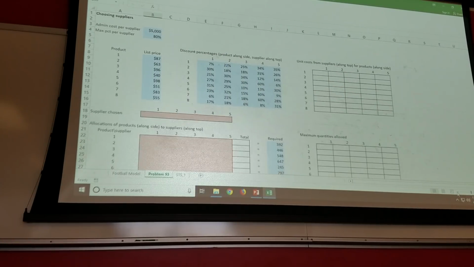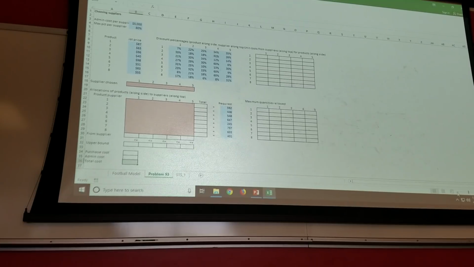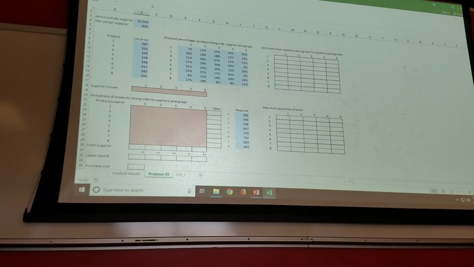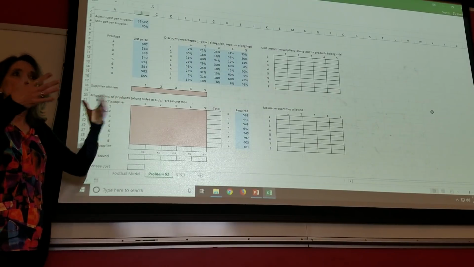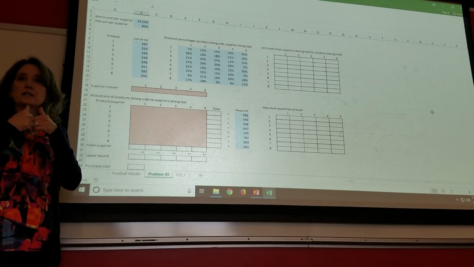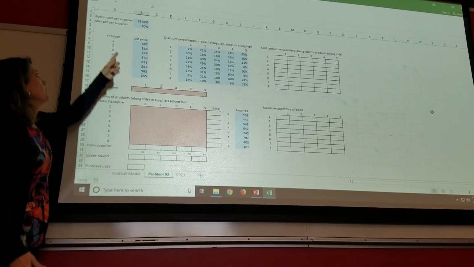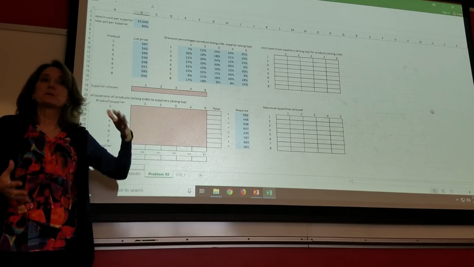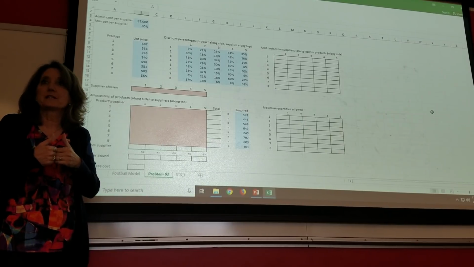I'm sorry, I'm going to have to shrink this down for a minute because I want to give you the overall picture of what's going on first. Okay. So here's the big picture. We order products from suppliers. We ordered 8 different products. We have 5 different potential suppliers who can provide us with these.